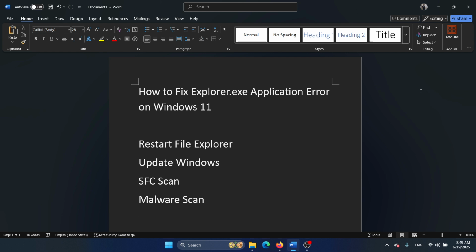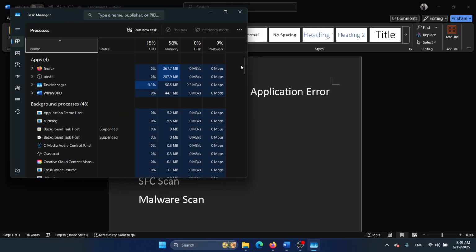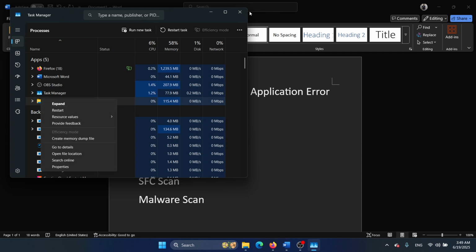So the first solution is to restart File Explorer. Search for Task Manager in the Windows search bar and open Task Manager. Right click on the Windows Explorer process and select Restart.